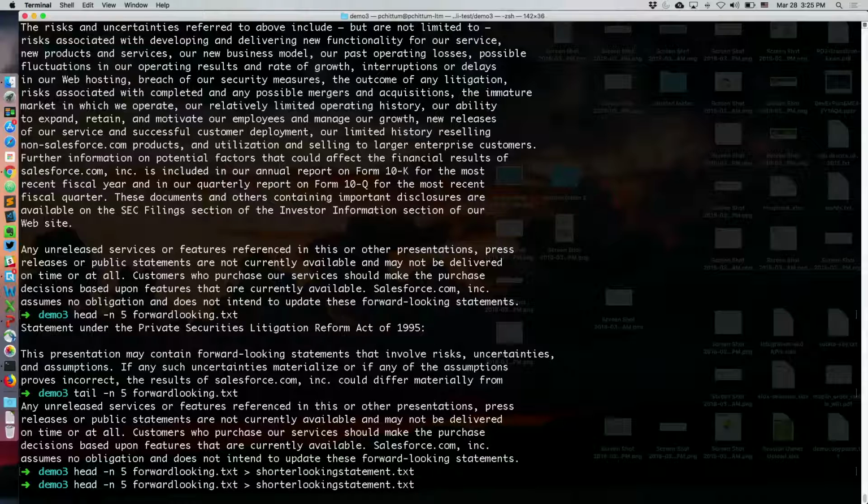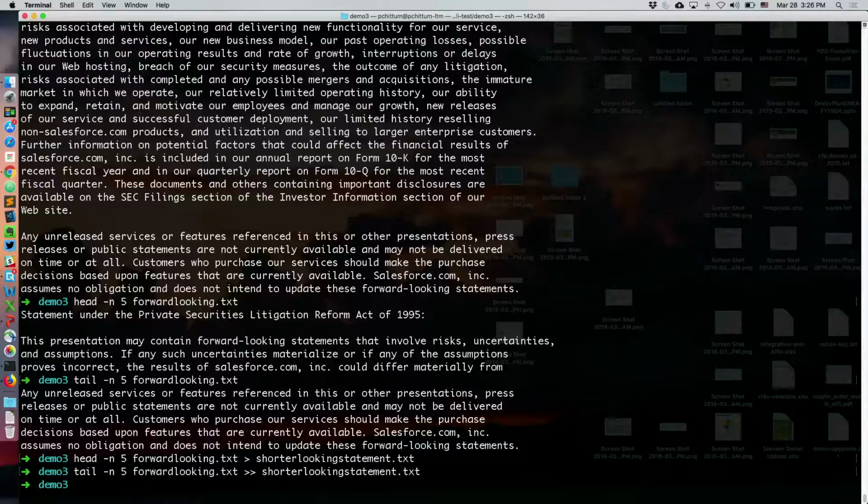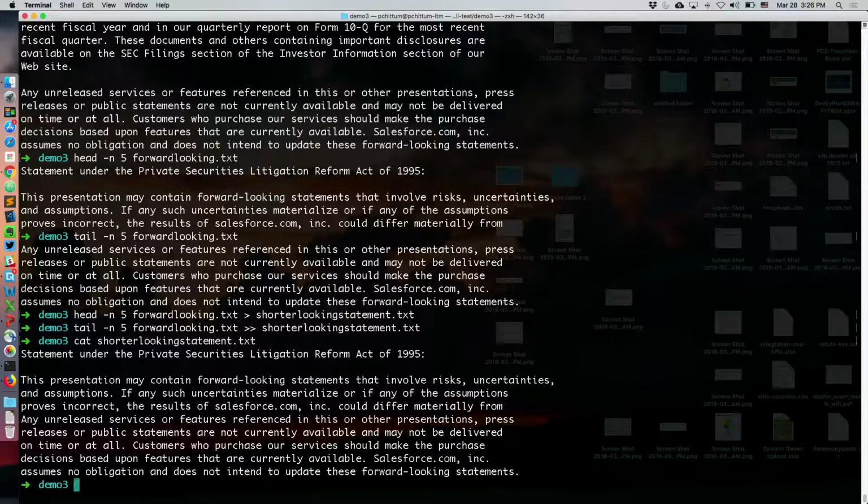Okay, and then we can do the same thing with tail, but we also need to make sure that we don't overwrite, right? We want to make sure we append to the end. And now if I do cat shorter-looking.txt, it's a much more manageable forward-looking statement. But I would have to say that it is not legally sanctioned by the legal department of Salesforce. So just to make that really clear.